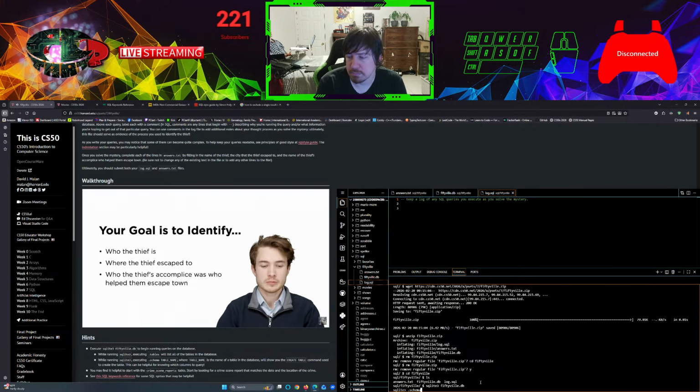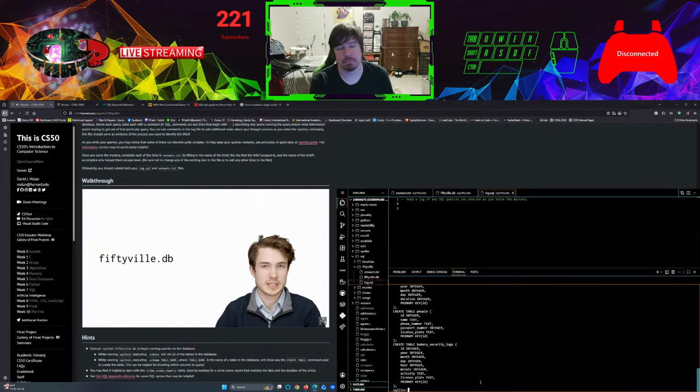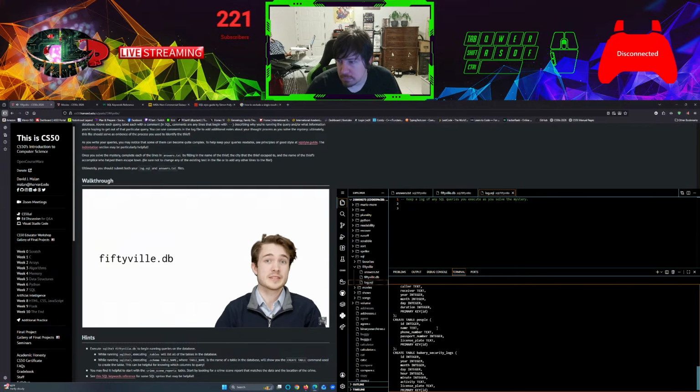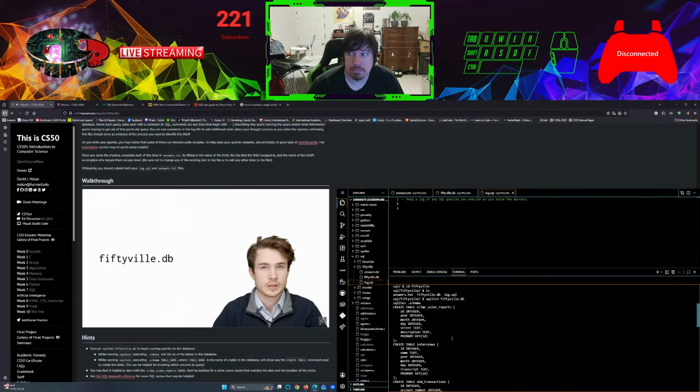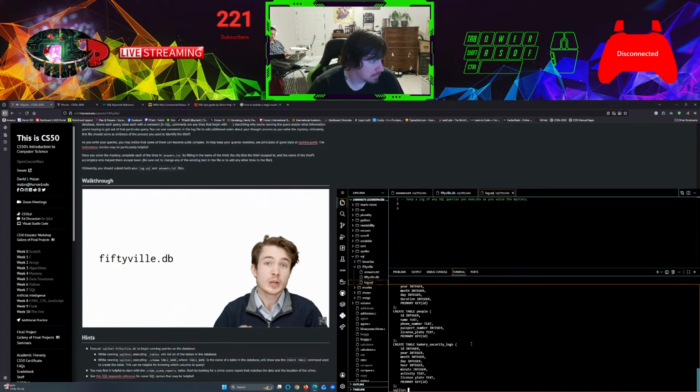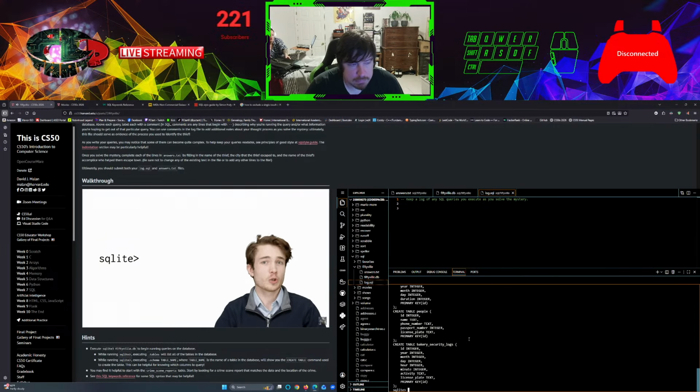Now, to do this, we've given you a database called 50ville.db. And 50ville.db has inside of it several tables of information that we've gathered about the town. To open this database and query it, you'll need to open it in SQLite. To do so, at the command line, you can type sqlite3 space 50ville.db. And followed by return, you should then see the SQLite prompt. That is sqlite followed by this greater than sign. And it's here you'll write your queries, for example, your select queries.